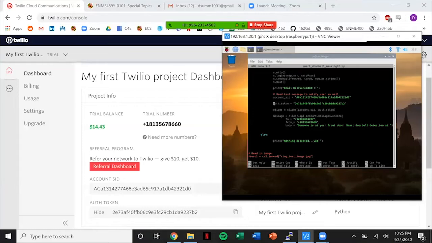So to show the ability of the text messaging system on the Smart Doorbell, I wanted to first just outline the code in my Twilio account. Here's my trial balance, the account SID, and the authentication token and the trial number, and these things match in my code. And then this is my personal phone number here.